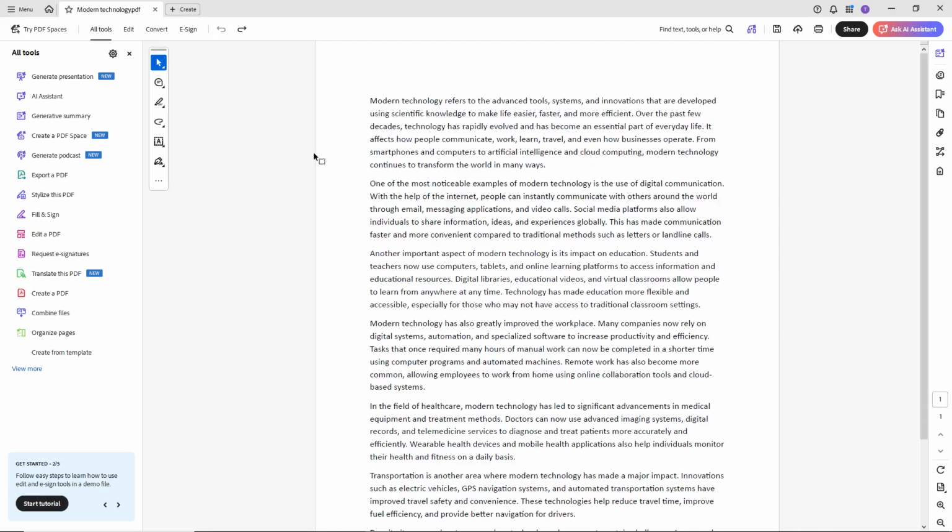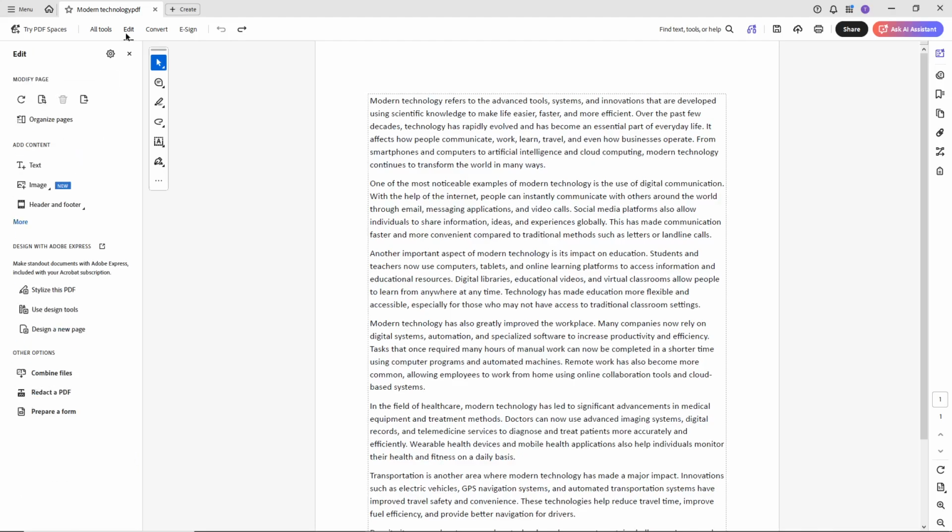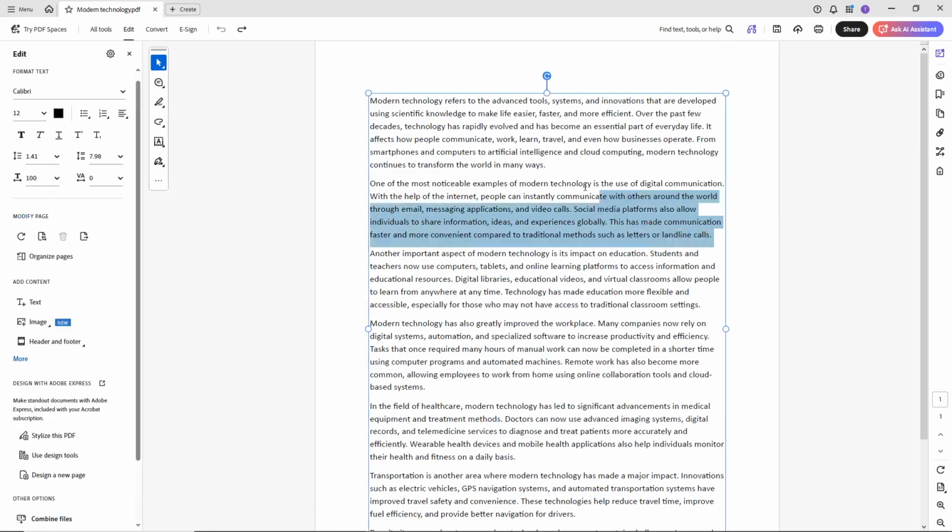After your PDF opens, look at the upper left toolbar. Here, you'll need to click on Edit. This action switches your document into editing mode, allowing you to make changes to the text and other elements within the PDF. Without entering edit mode, you won't be able to modify the character spacing, so this is a crucial step. Now that you're in edit mode, highlight the text you want to change character spacing for.